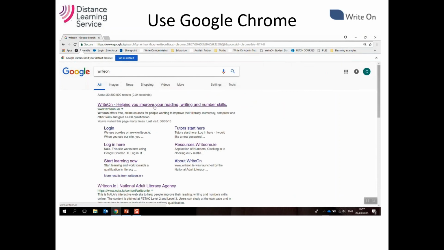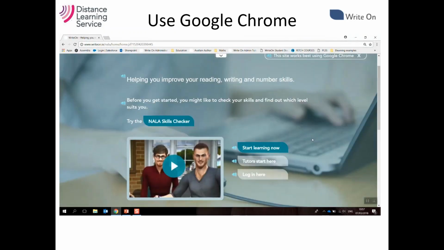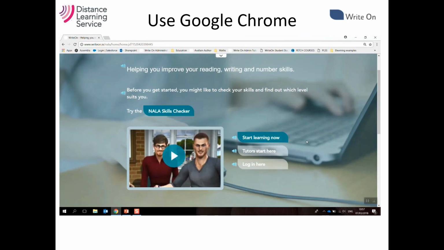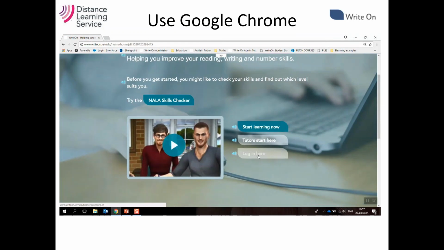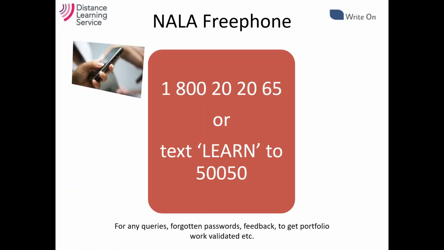Then learners can Google WriteOn or put it in via the microphone, and then should log in using the password that hopefully they already have. Log in here. At this point, I would say that if you do forget your password, then please do ring the Freephone number, which is 1-800-2020-65, or you can text Learn as well.